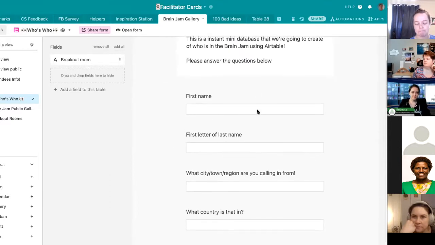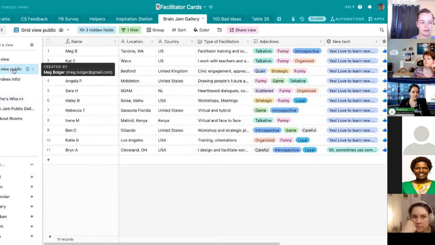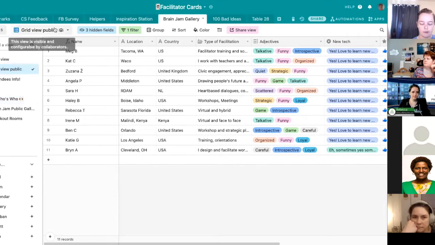And where that information goes is into a different view in Airtable. That's what they call them, different views. Basically, it's how do we look at this information, but in a different way. So the first way I'm going to show you is this public grid view. This is essentially the Google Sheets version of Airtable.